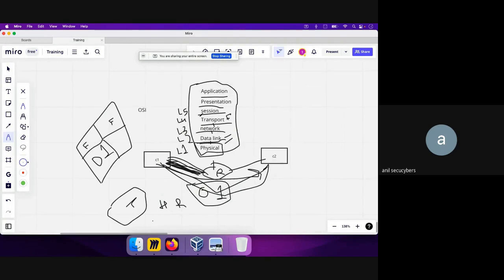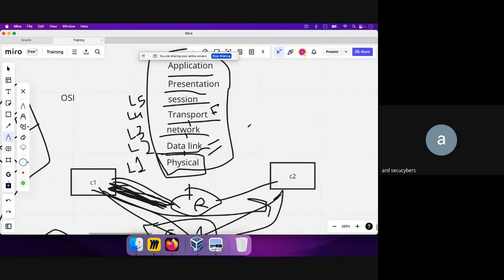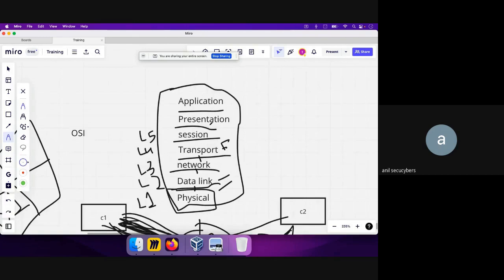So what I was talking about is the session layer. Till now we have discussed a basic introduction to the transport layer, network layer, data link layer, and physical layer. And we'll start with a basic introduction to the session, presentation, and application layers.